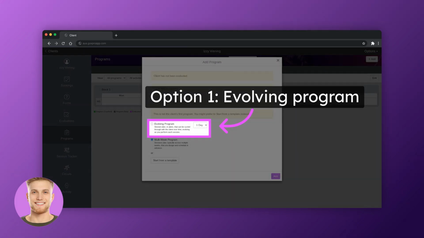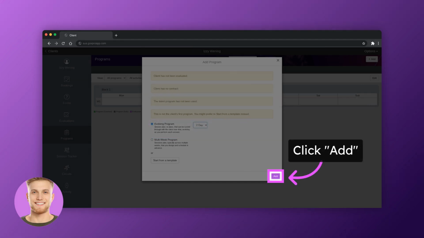For this tutorial we have chosen to create an evolving program. This option gives you the choice between a 1, 2, 3, 4 or 5-day program. An evolving program is designed to evolve or change from session to session or from week to week. Click on the Add button to proceed and get started with your program.